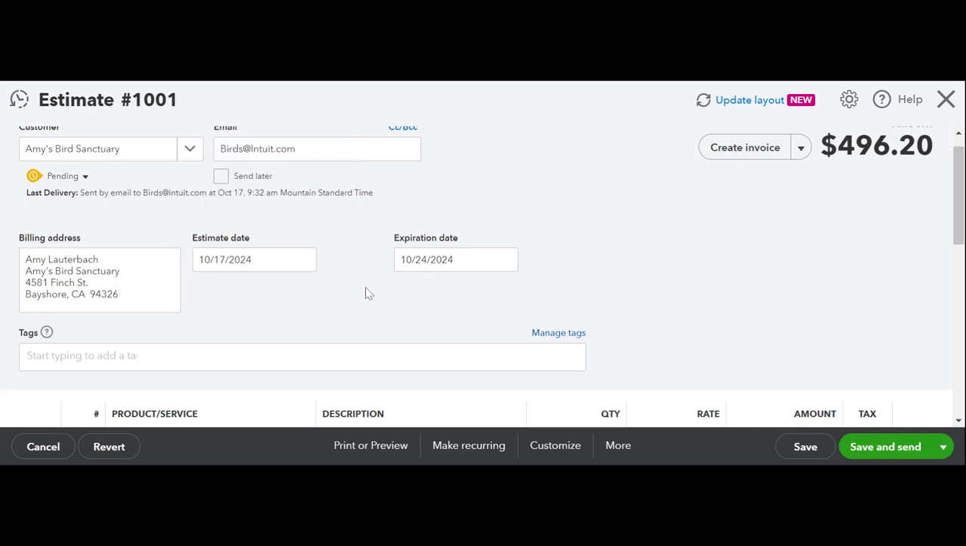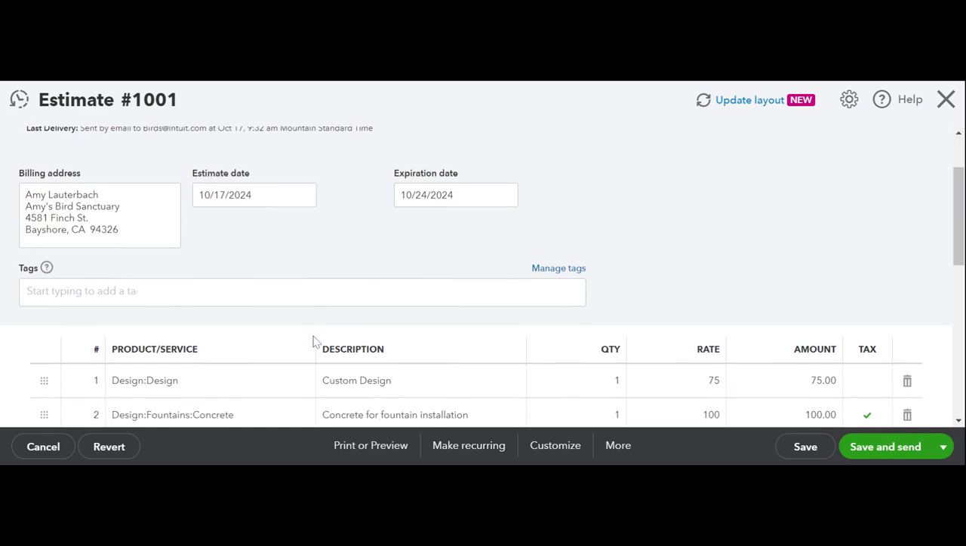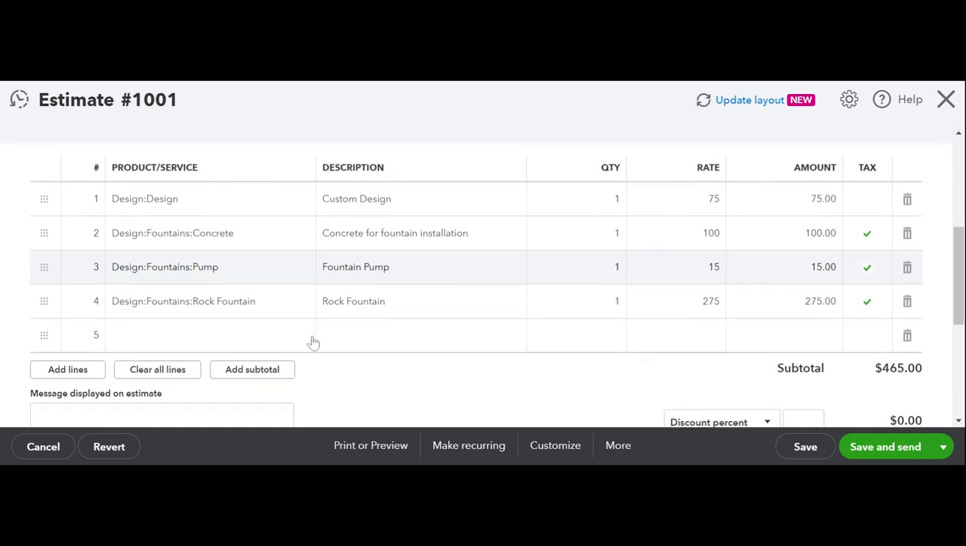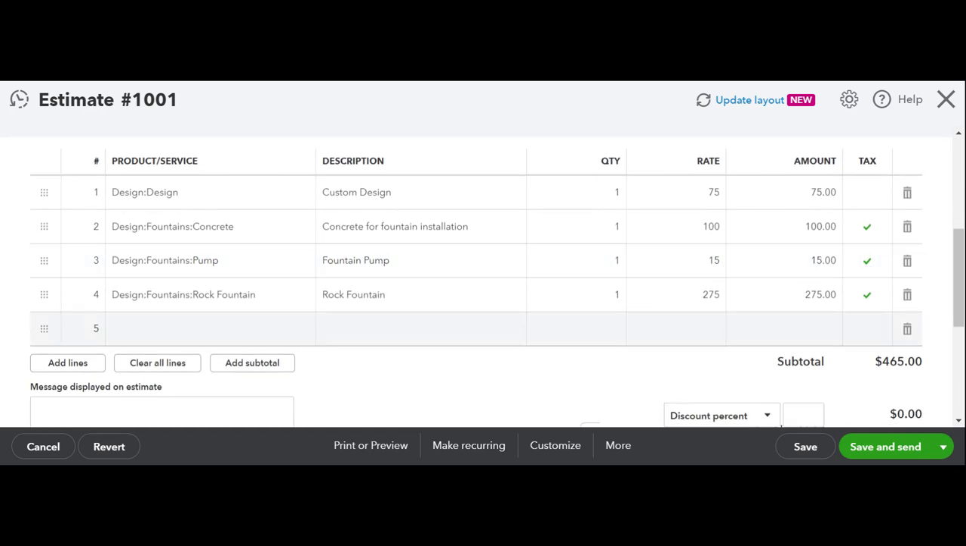So estimate date, let's use today's date, and I put it for 7 days out. So they have about a week to reply back to see if they want to move forward with this estimate. And what I did was I created just a little scenario here. We're gonna build a fountain. We're gonna be spending money on design, the concrete for the fountain, the fountain pump, and then the fountain itself. So, you know, kind of makes sense as far as scenario goes.